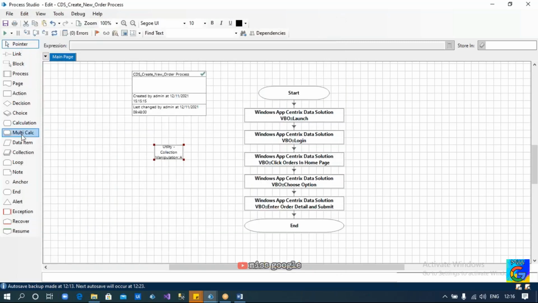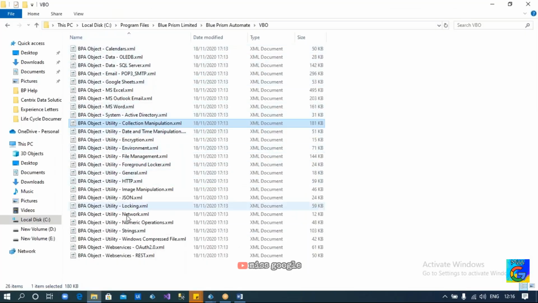What is the collection? This is our collection. On this collection, if you want to do any manipulation, you will be able to do it using this utility collection manipulation. Likewise, if you want to get the data from the Excel file, you don't create a new object for that. You directly go for these available VBOs, and you will be able to read the data from the Excel files. So all those are the generic applications. Now I request every one of you to import this MS Excel VBO. How to import this MS Excel VBO?